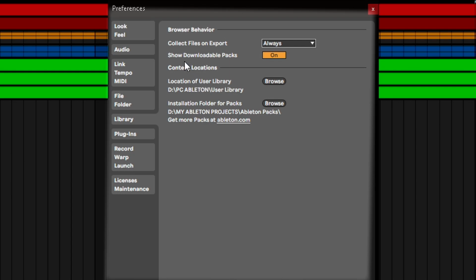The next option can be enabled to actually show any Ableton Live packs that you can download right in the browser. And then you can actually download them directly from the browser without ever having to go to the Ableton website or work out how you're going to get them into Ableton Live.